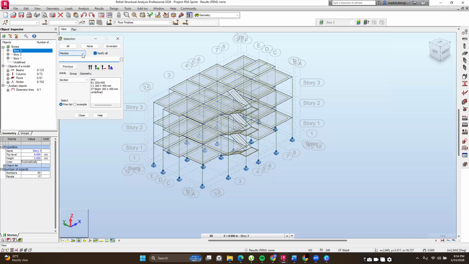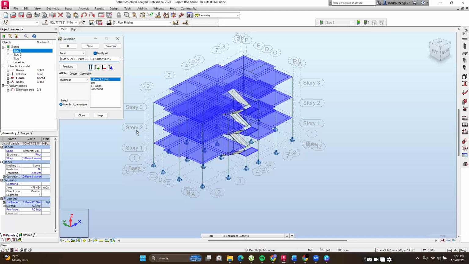So this one is a very versatile tool that you can use to pick out any member that you want to use. So I will change this to panel, and then I will select my RC slab. So you can see this selection just selects my floors. It does not select my stairs. So I'll then copy these numbers.